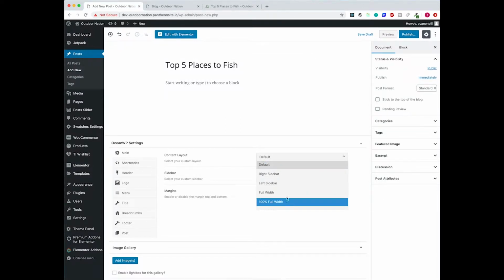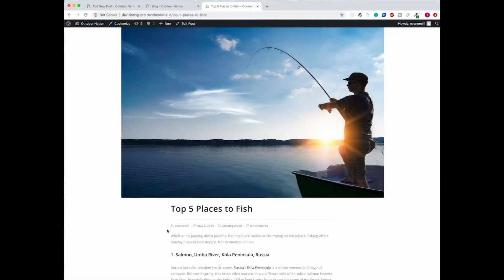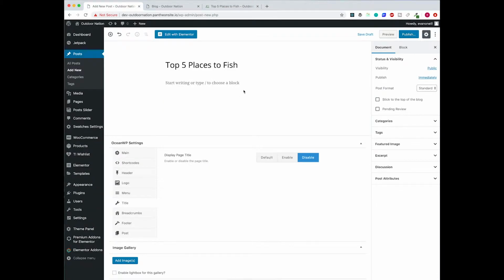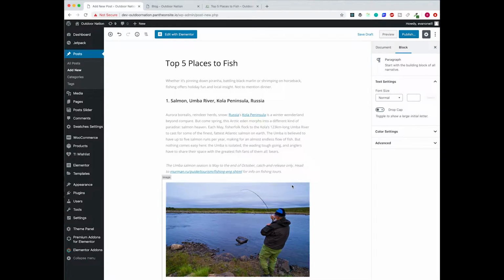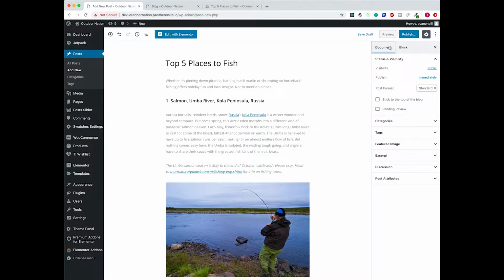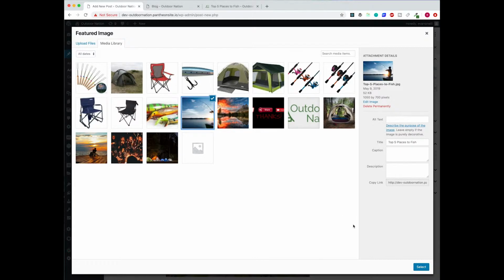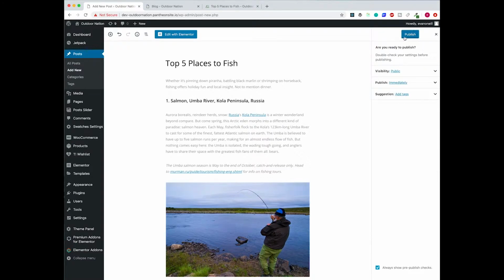And we're going to have it full width. We just don't want that. We want to disable the title again, and then we'll just copy all of this text in here to make it easy. Super easy here. So top 5 places to fish, and then we can go to document, and we want this big featured image. So let's see, top 5 places to fish is this one. We'll select that, and we'll hit publish.